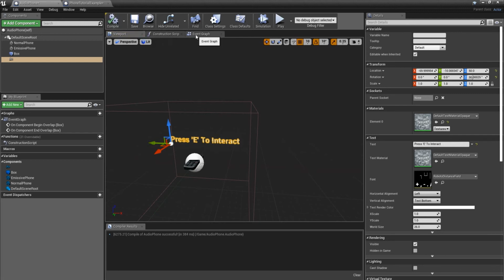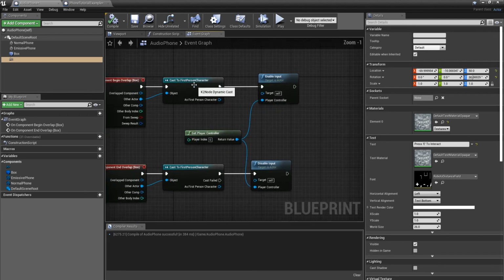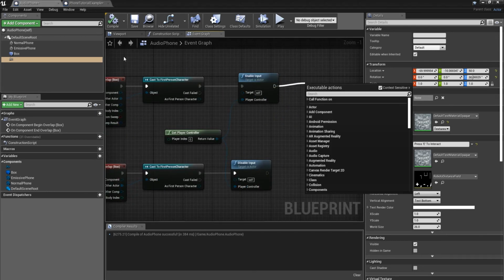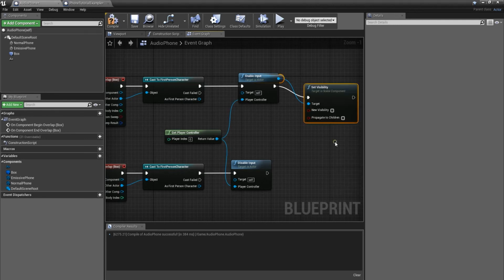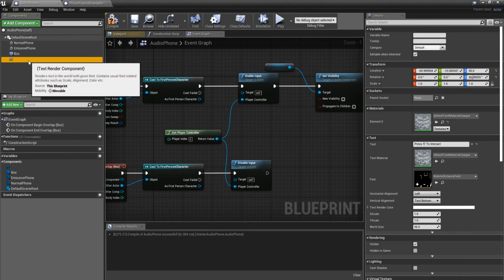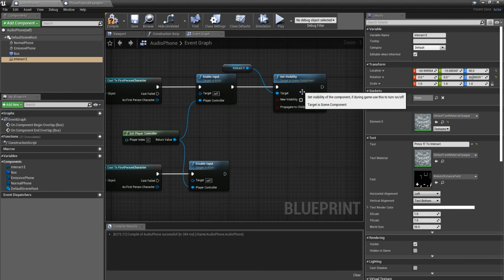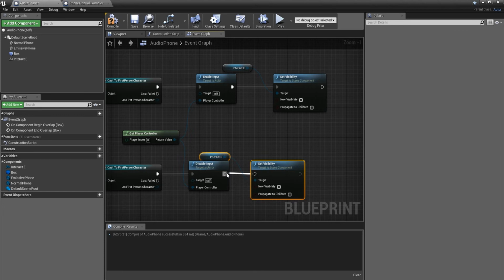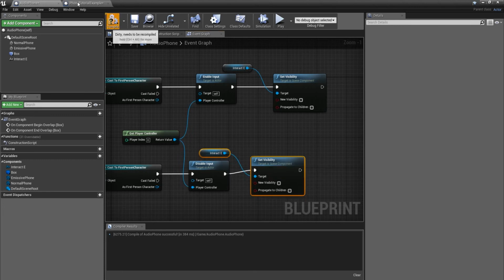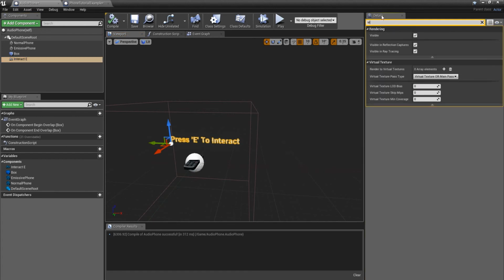Compile, and then what we're going to do is on overlap we're going to set visibility. It's not named so we'll just call it interact e, and then copy this. Compile. And then what we're going to want to do is turn the visibility off here in the details panel.